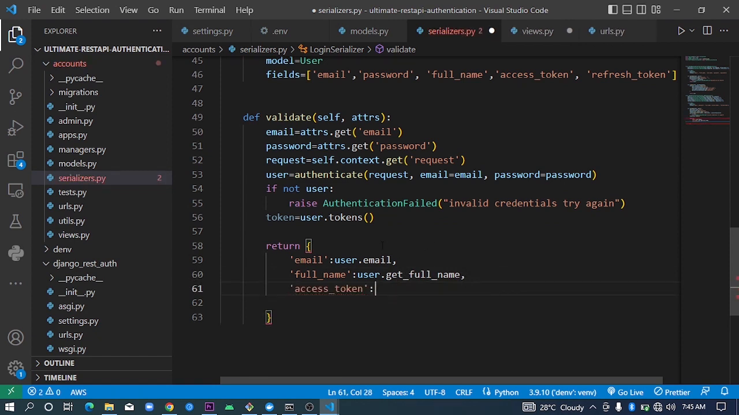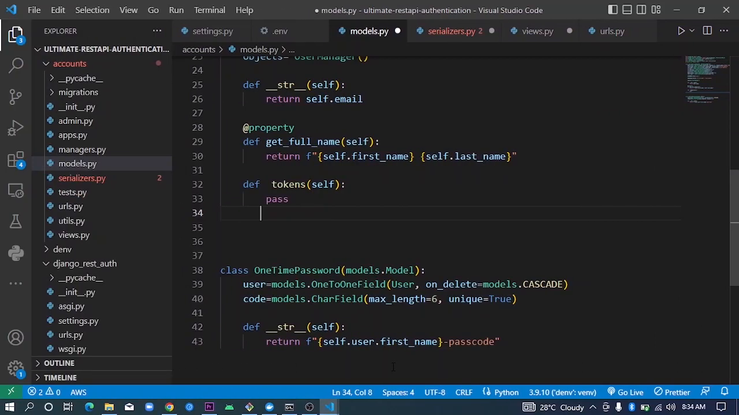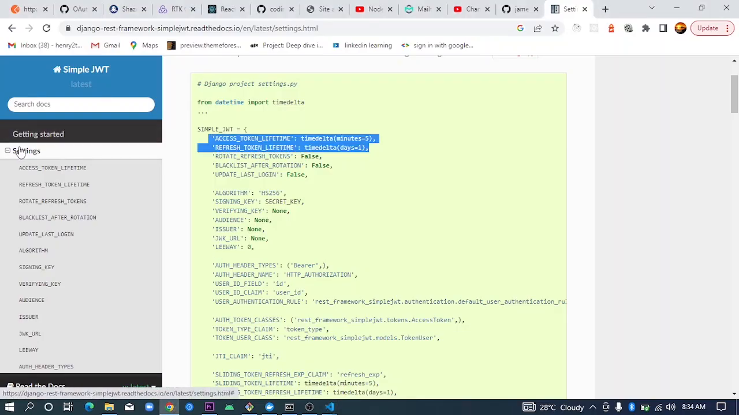What we do, before we finish up this place, let's quickly create the token method. Let's go back to our model. All right, for us to actually generate tokens for our user, we'll be using the Django REST framework simplejwt package, which is a very popular package for generating JWT tokens. All right, so if we head over to the documentation of the package, there's a lot of things that the package brings for us.